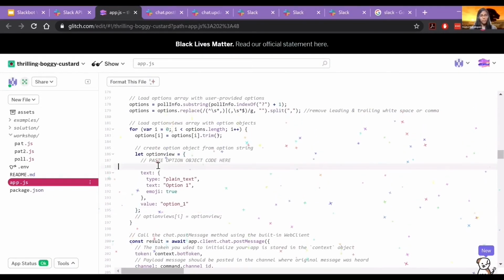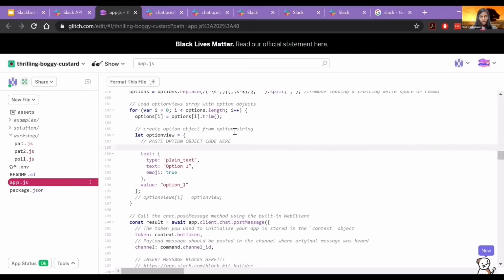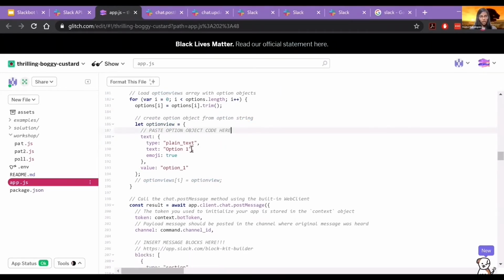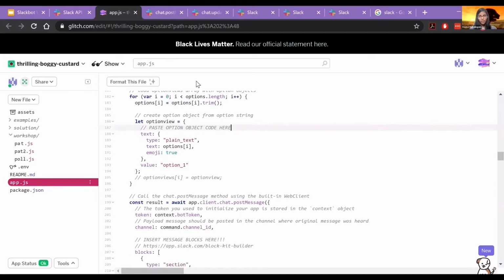Perfect. Okay. So essentially what this for loop is doing as a whole is loading the option views array with option objects. What we're doing here is creating an option object from an option string that we get from the options array. So let option view equal this option object. Instead of option 1, we're going to put option I, because we're getting the option string from the options array. And we're going to do this for every option in the options array. So we're just going to cycle through and load them in.